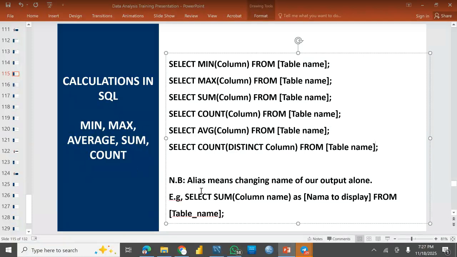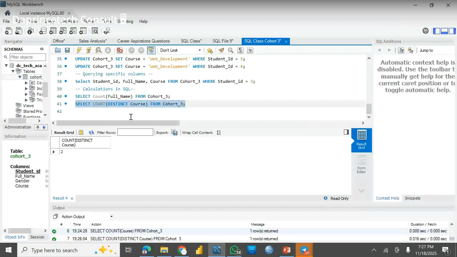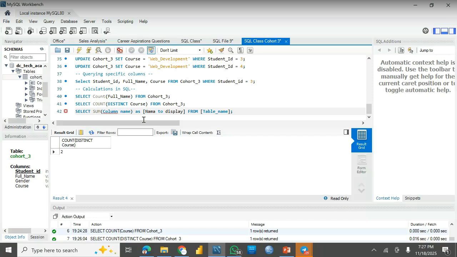So now another thing is a note: alias means changing the name of our output only. Alias means when you want to change what the output displays as. Let me copy this because of our time. Instead of displaying count distinct course, I want it to bring out something else, probably total number of courses. That's the meaning of alias. So you have your count distinct course.